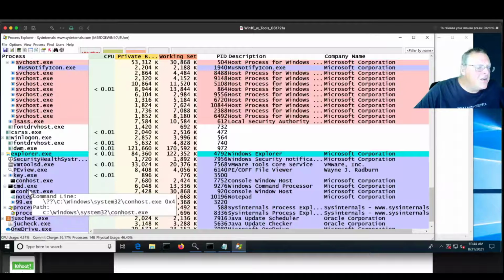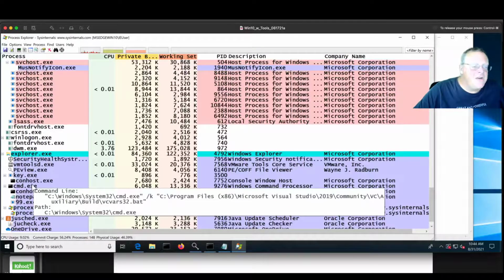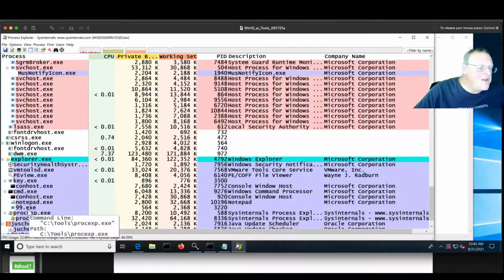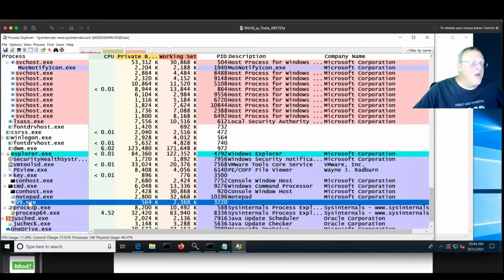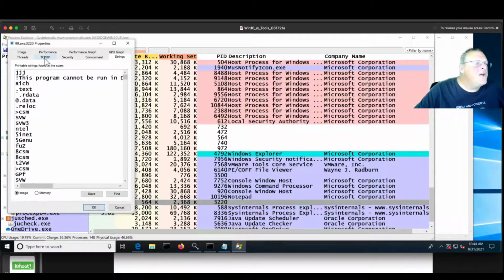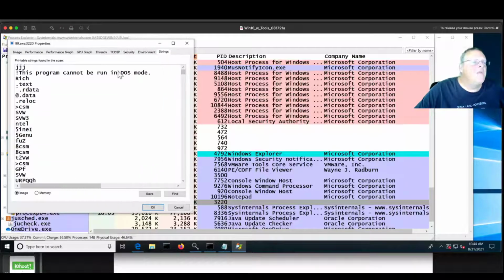It's a child of conhost, which is a child of CMD, which is a child of Explorer. And there it is, and you can learn more about that program by right-clicking and going to Properties. And here you see various tabs. The most fun one is Strings. This will show you the readable strings in the program. So you notice this always has "This program cannot be run in DOS mode." Every program always has that. And then it has the names of the sections, .text, .rdata, .data, and so on.